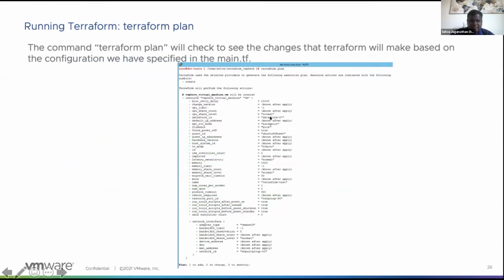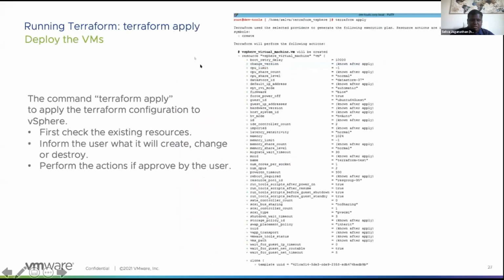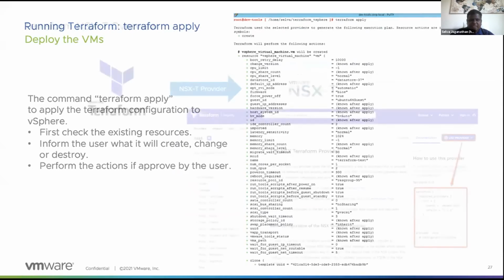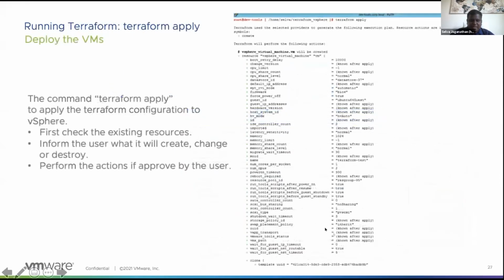In this case, I have a new VM to be created. It checks all the resources and gives you the plan: okay, 1 to add, 0 to change, 0 to destroy. Once you're satisfied with the plan, next you run terraform apply. When you run terraform apply, it goes in and applies the changes. It shows all the values, what is going to be changed and applied on the vSphere side. It's creating a VM. Once you press yes, it goes and applies, and all the changes will be done.